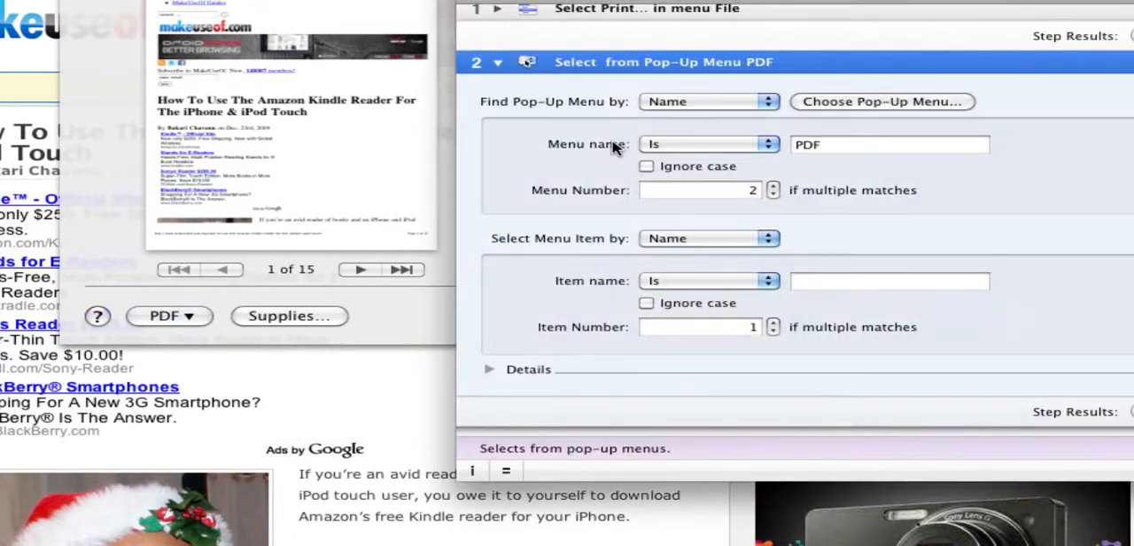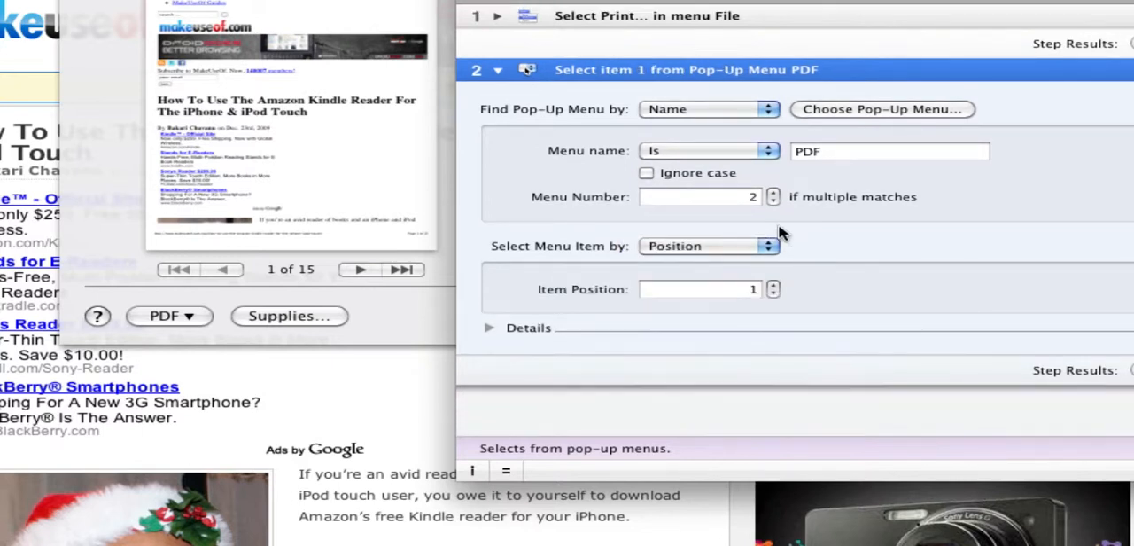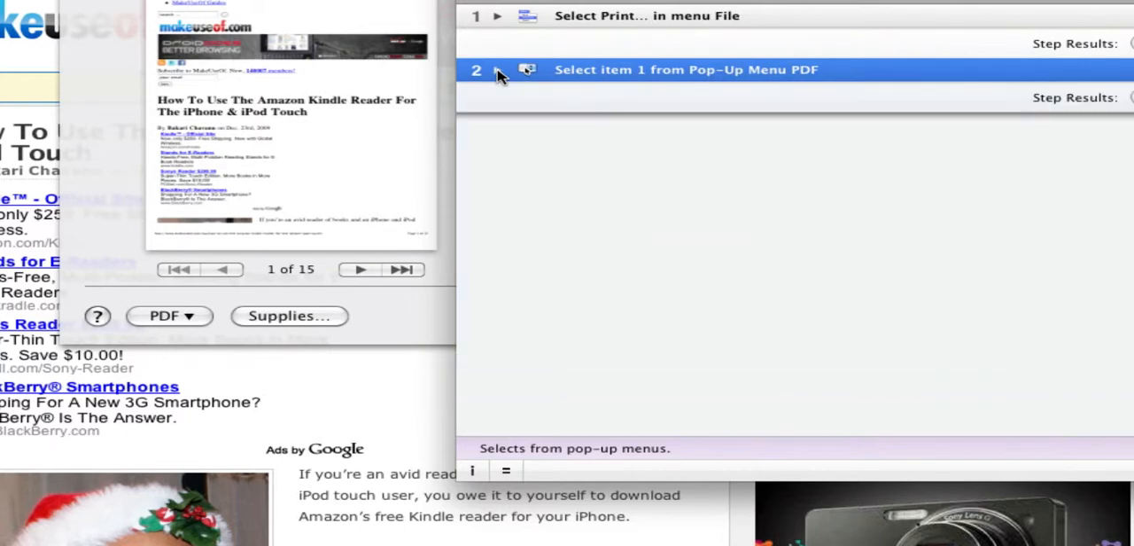So it goes two, and then put it as position. There you go. Putting it as name didn't work for me. Putting it as a position worked for me. So you want to do it that way. So we got that clear. We can close that up.